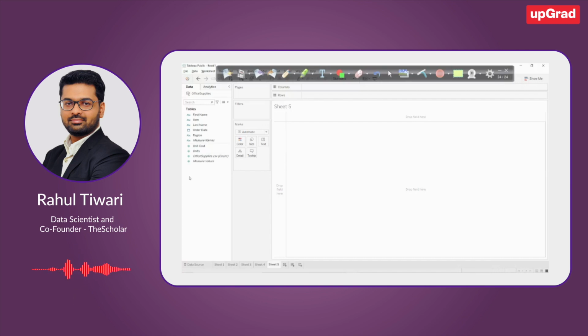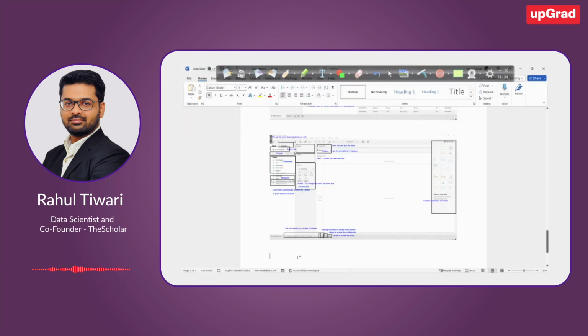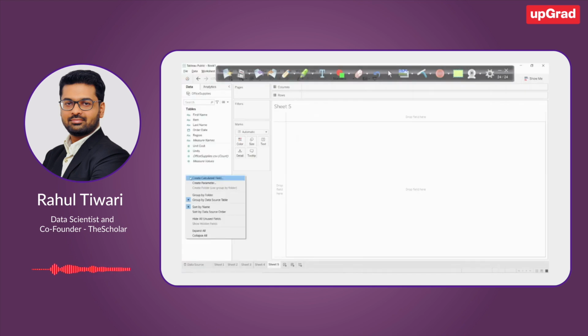So I will right click in this part, right? You can see that there is an option called create calculated field. I want to create one calculated field. So basically, in the calculated field, we can write the logics based on the business requirement. So right click, create calculated field.